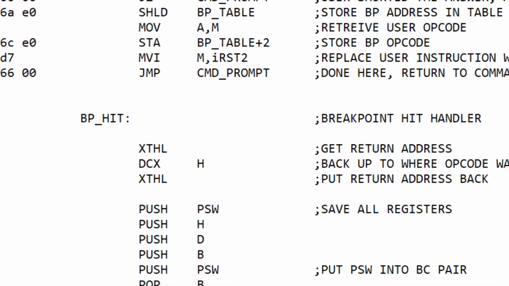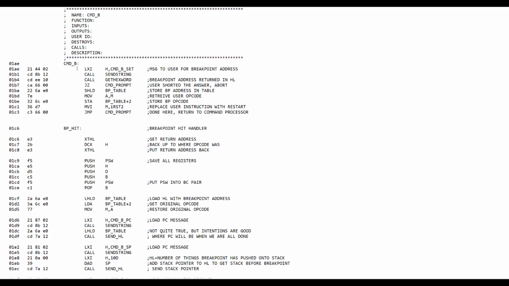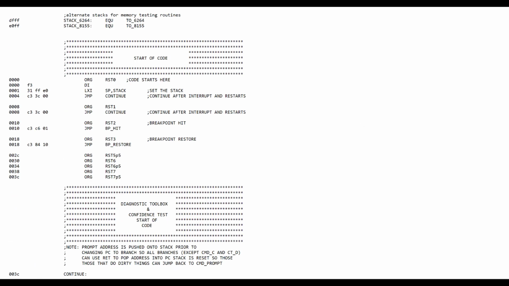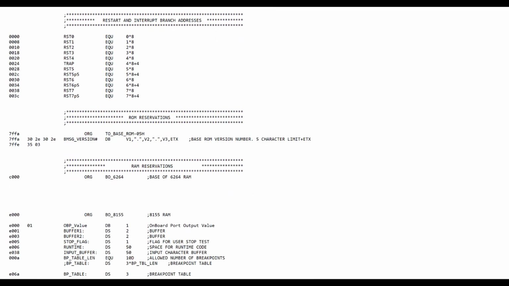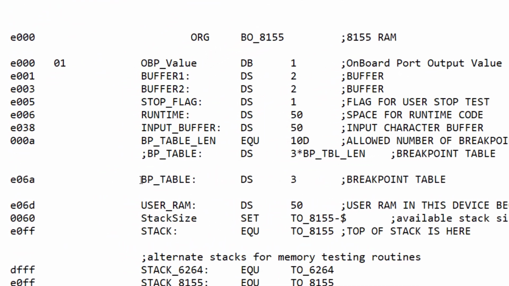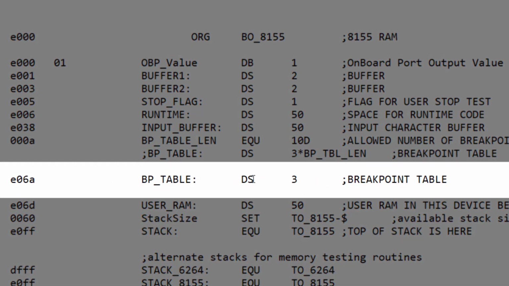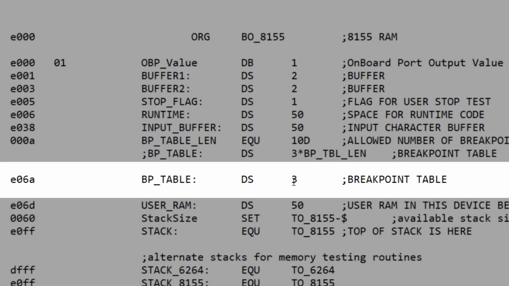To manage the breakpoint, we need to reserve 3 bytes in RAM: 2 bytes for the target address and 1 byte to save the original opcode value. So before we get to the manager, let's slip in a reservation in RAM. Let me go up to where my RAM reservations are. Here we are. I have this one entry, a breakpoint table, a little data string. I reserved 3 bytes for this breakpoint table. Okay, so that 3 bytes will be enough to hold 1 breakpoint.